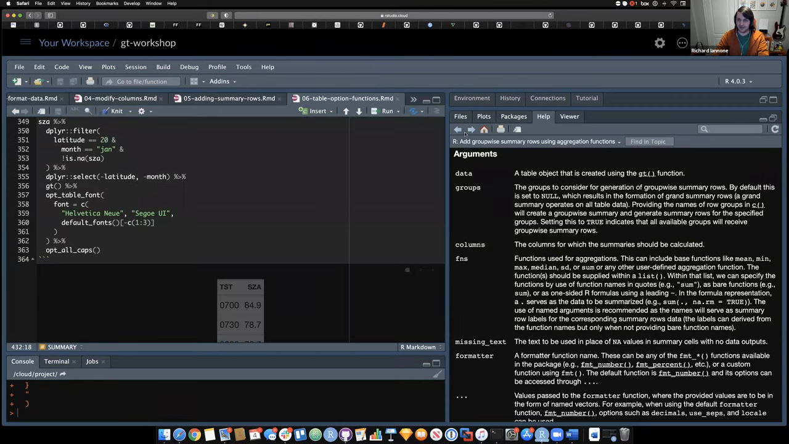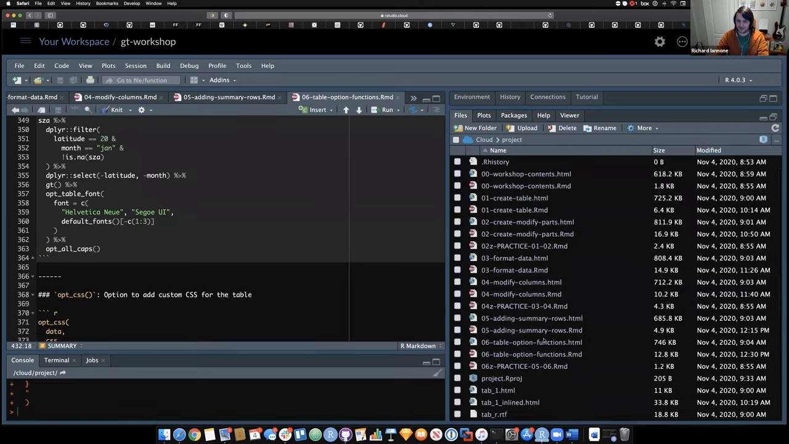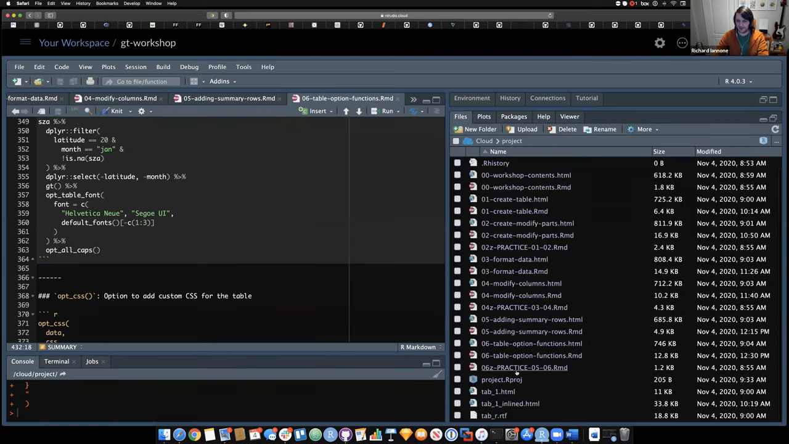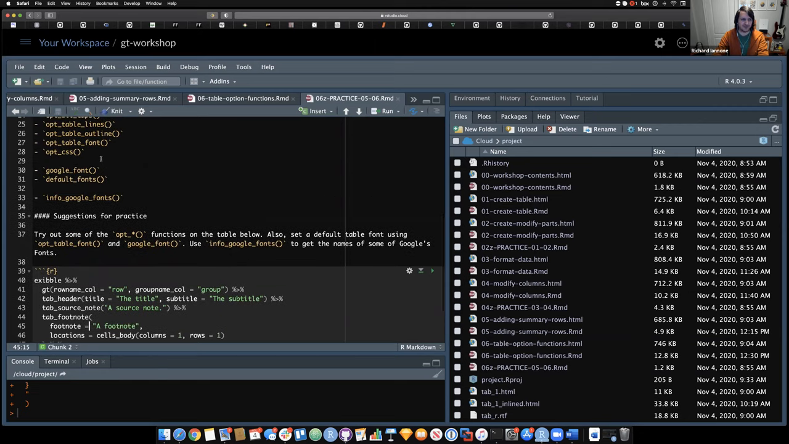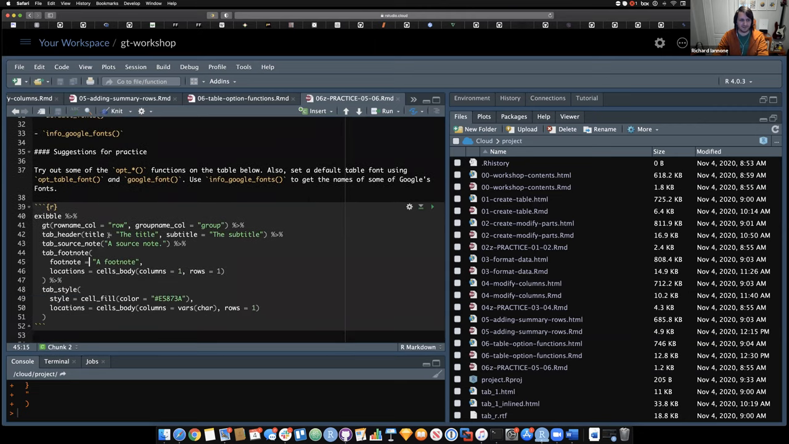Oh, one more thing I should add is that there is an exercise file as well, this right here, where it has even more examples for the last one. It's basically inviting you to use this table and to use opt functions on that table.